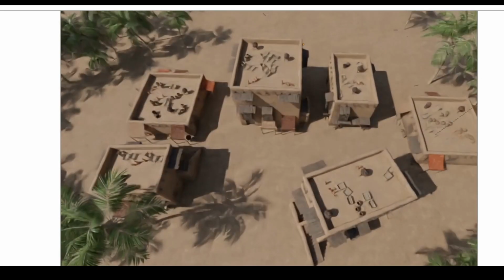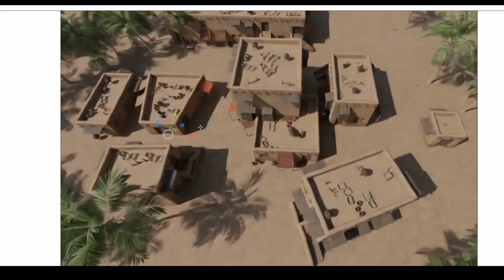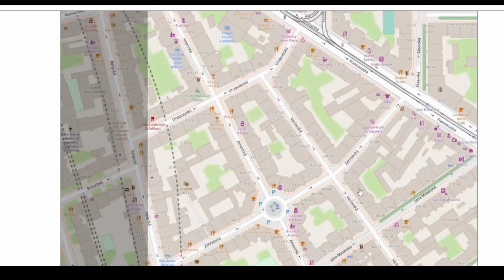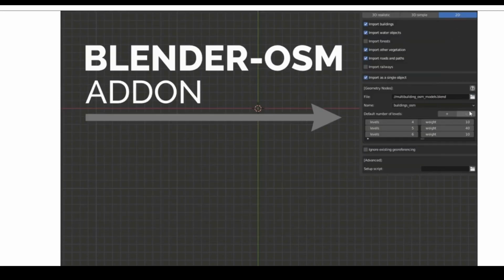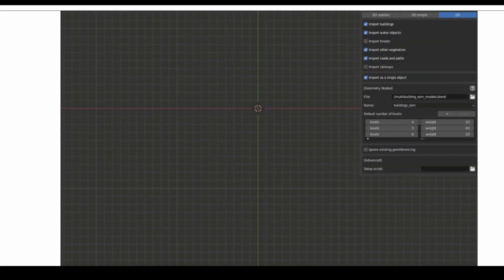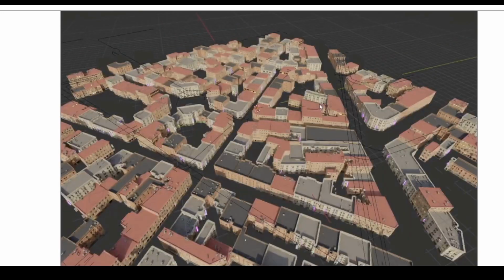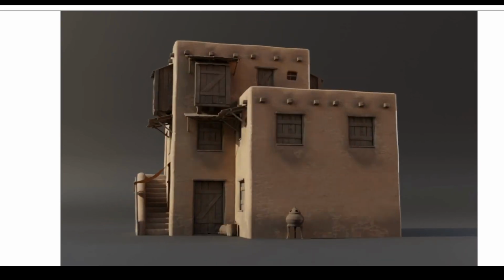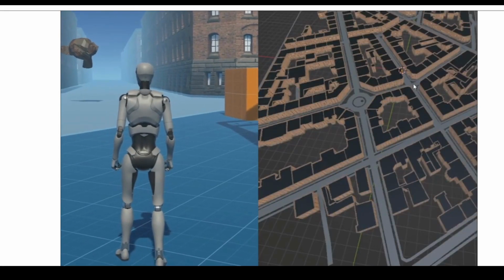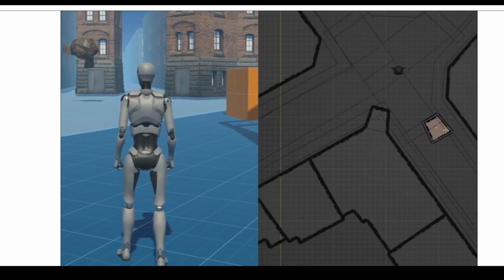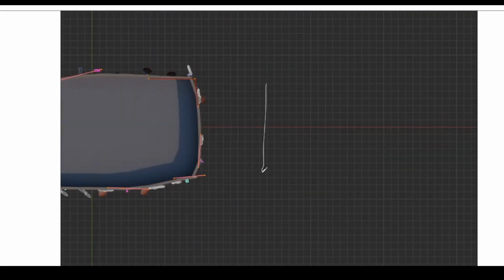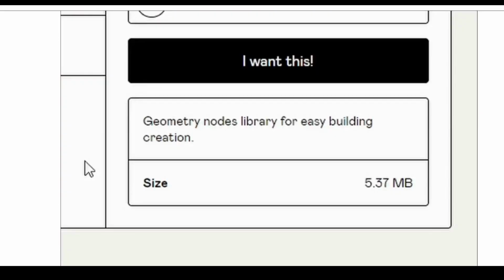Welcome to a groundbreaking exploration of limitless creativity in the world of digital architecture. In this video, we are about to unveil a revolutionary fusion of two powerful tools, the Buildify add-on and the Blosm add-on. Prepare to be amazed as we demonstrate an innovative method to seamlessly combine these add-ons, unlocking a new realm of possibilities for creating intricate building models, all at absolutely no cost. So let's get started.